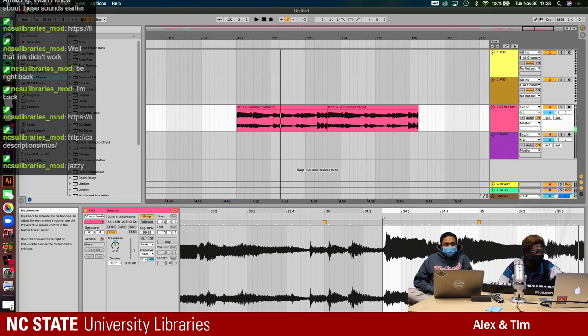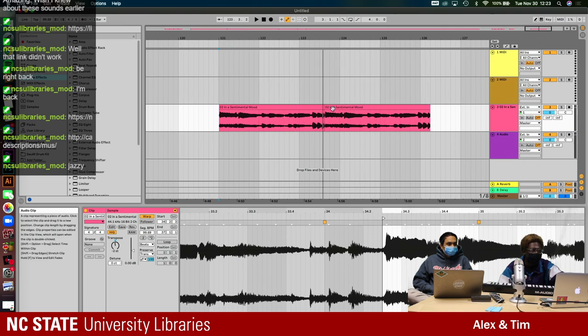So let's see. If I turn on the metronome, which is this button right here, let me see how it's paced. 3, 4, 1, 2, 3. So yeah, like you were mentioning about jazz, the pacing gets a little off and it's hard to get it right on the beat.